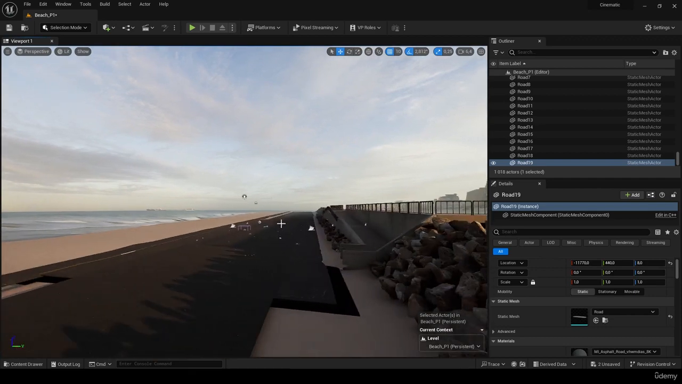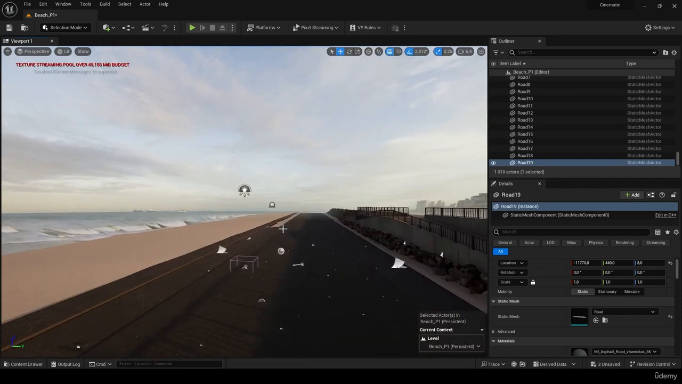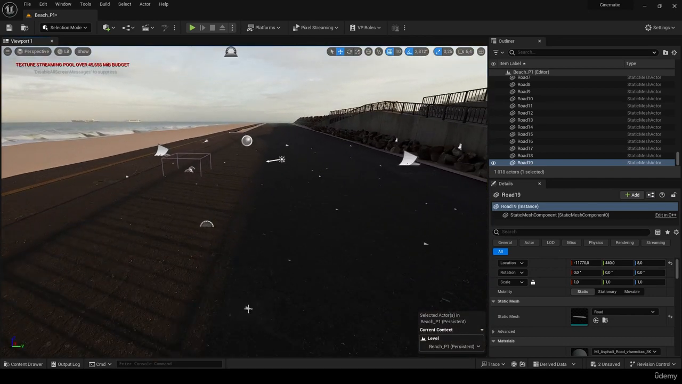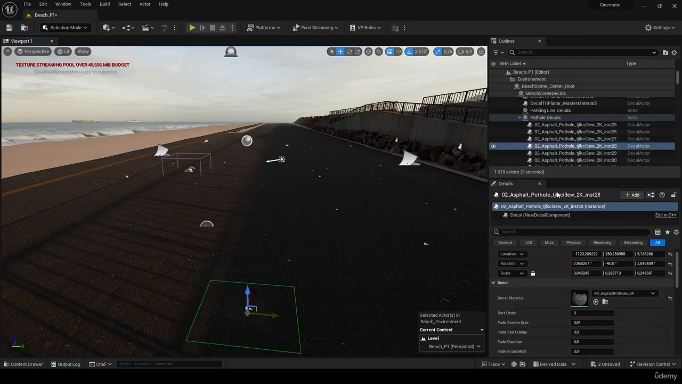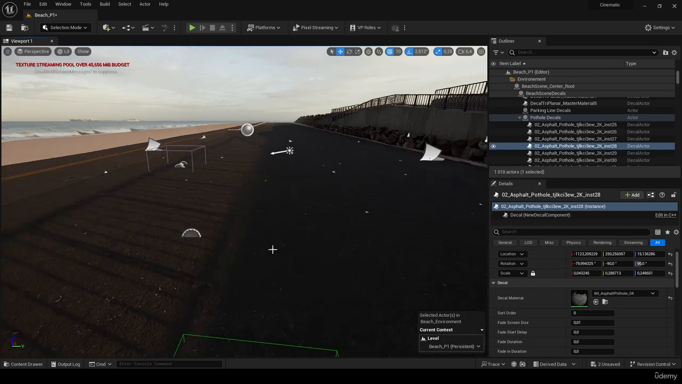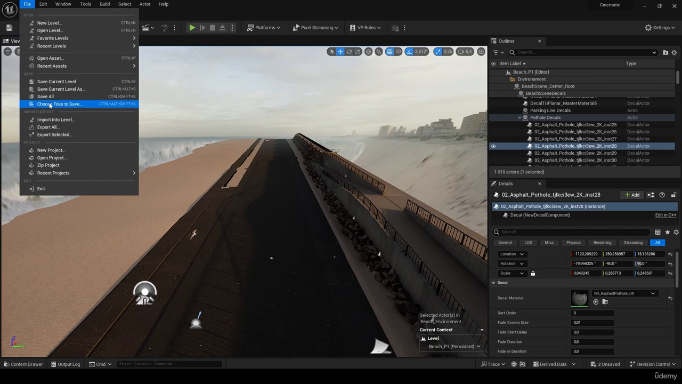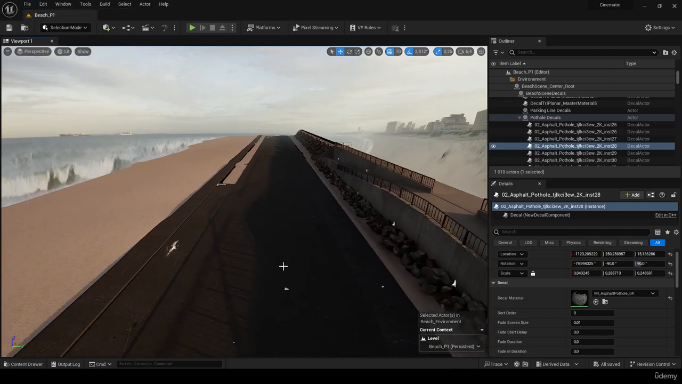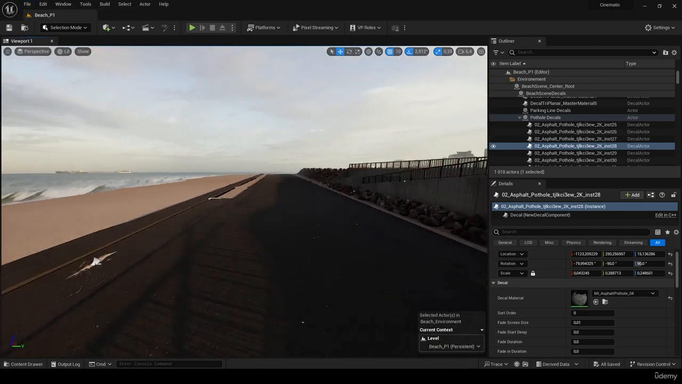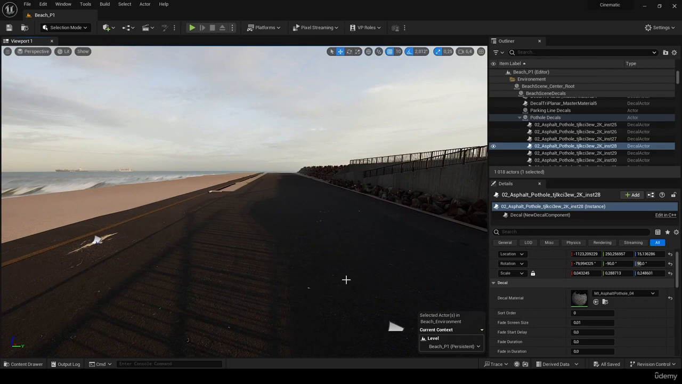Now this is important here. Okay, good. Now you can see how our decals are working. We have better details on our asphalt, and it's okay. So now let's click File and let's click Save to save it. Okay, in the next video, we are going to add the sidewalks.